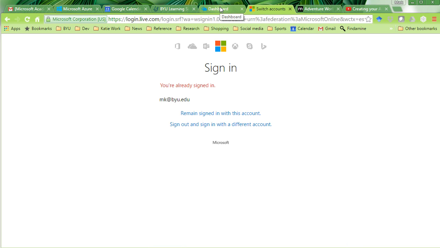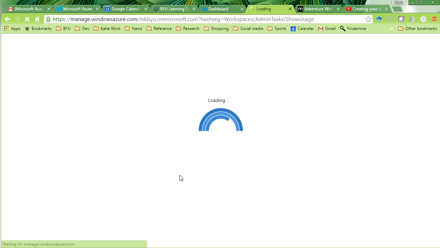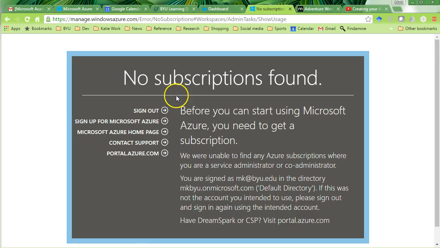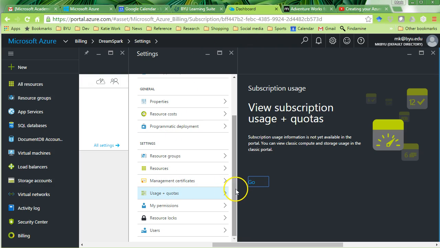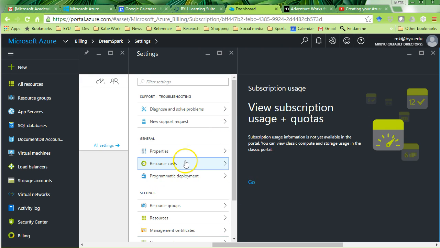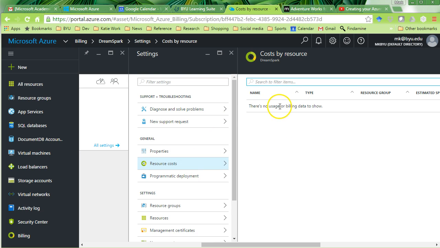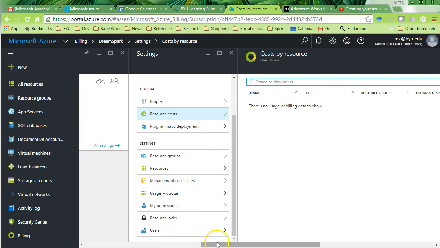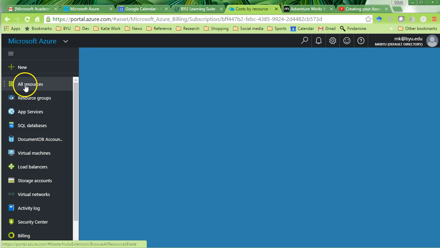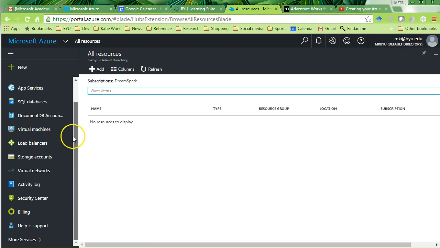So if this is your first exposure to cloud services, okay, you're already good, remain signed in with that account. This is very typical. Oh, no subscriptions found. We have a subscription though. I think it's getting confused with some of my other ones. Oh well, not a problem. I'll just close this one back out. Let's see here. Will it show me resource costs? No usage yet, so it can't show me. It'll actually show you as you go along exactly how much of your cloud services you're using at any given point. So again, click over here on all resources. This is everything we've got created.